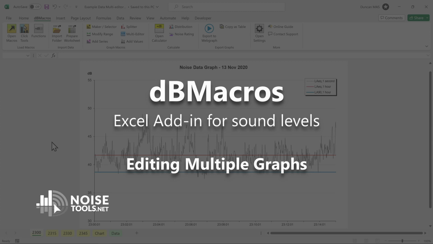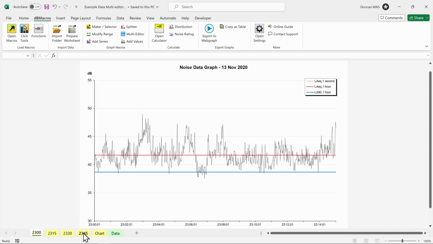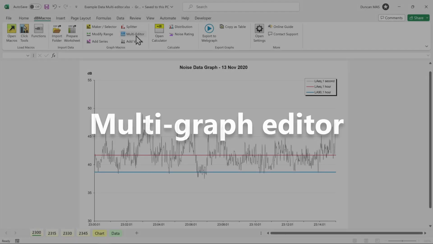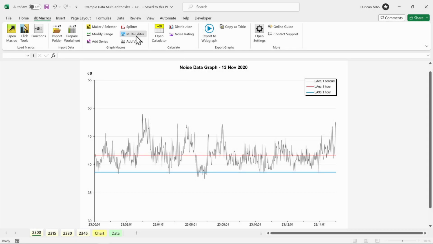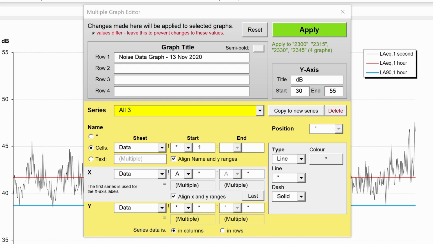The Series Selector and Quick Add Series pop-ups offer simple ways to generate graphs. However, sometimes we will want to make detailed changes to multiple graphs. For this, we use the Multi-Editor loaded with this button. There's a lot to see here, broken up into different sections. Let's start with the top section.